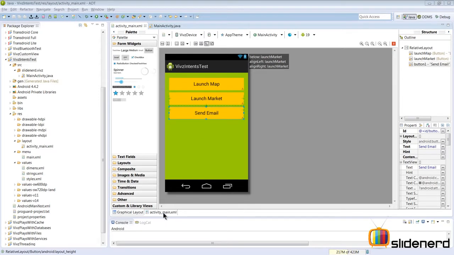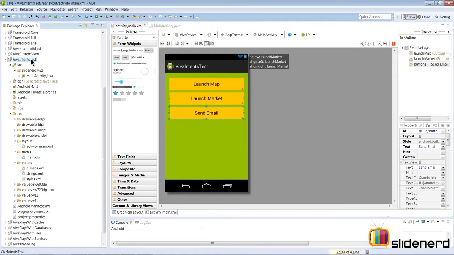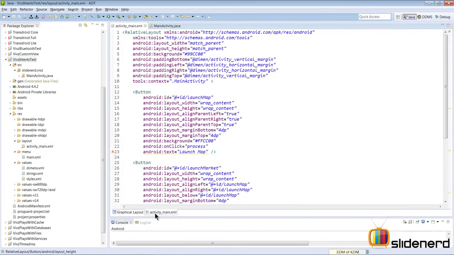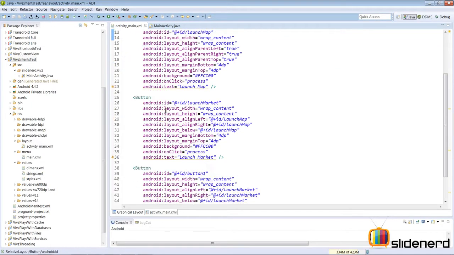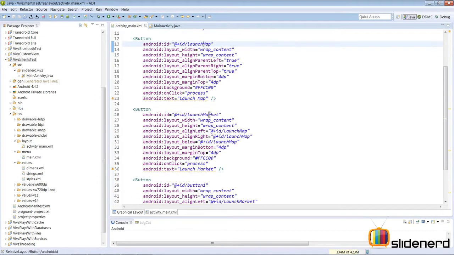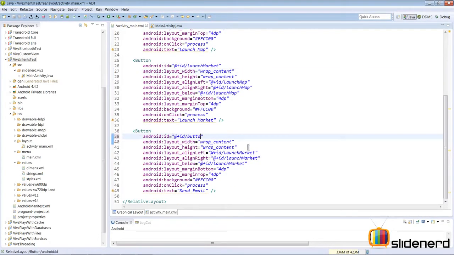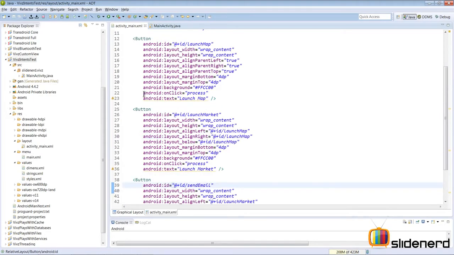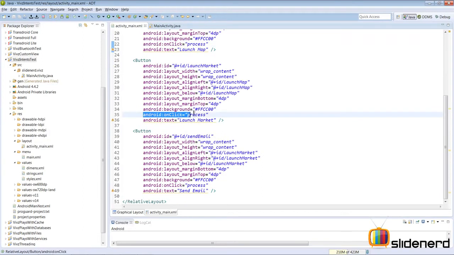So if you go to my activity_main.xml for this test project, which is Viv's intents test inside my Eclipse ADT, I've already created the layout here, which is nothing great, pretty simple. There's already 3 buttons, 1, 2, and 3. If you notice, each button has some ID: launch map, launch market, and of course there's button 1, which should be launch email or send email over here. They all have an onClick attribute here, which is process, and the same thing down here.